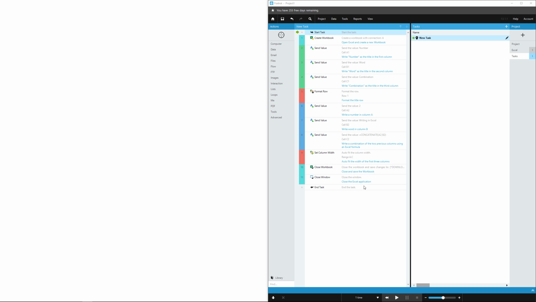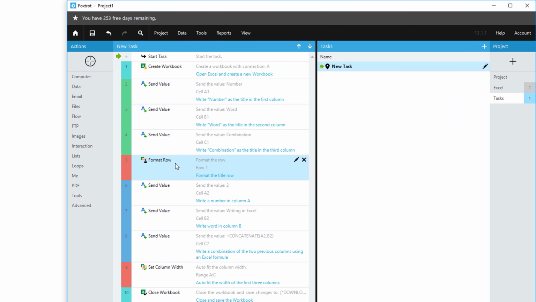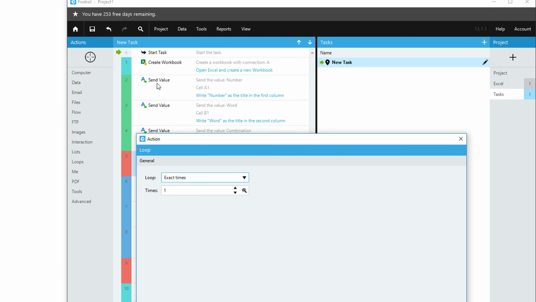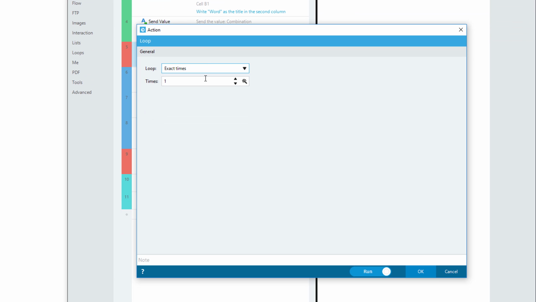In this video, we're going to show you how to do a simple loop through Excel using Foxtrot. So we've already done our previous script where we've formatted our rows. Now we're going to create a looping action, which will repeat the same steps in the middle of our script multiple times. Here we're going to put down that we want the loop to run 10 times, and it's going to be over the course of 3 actions.